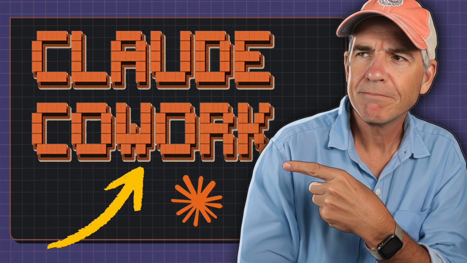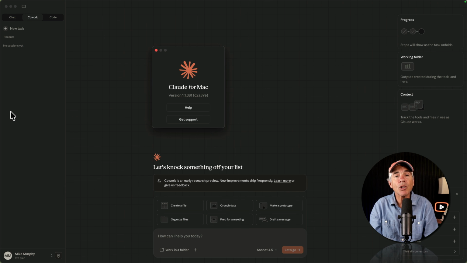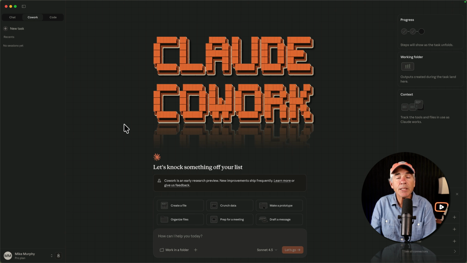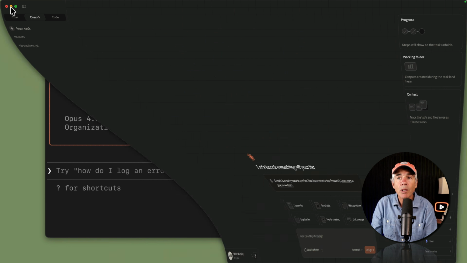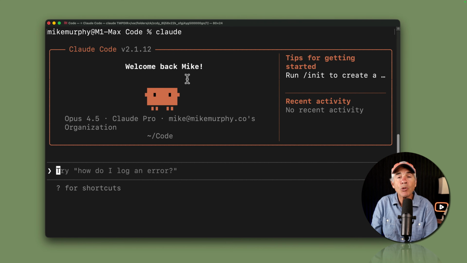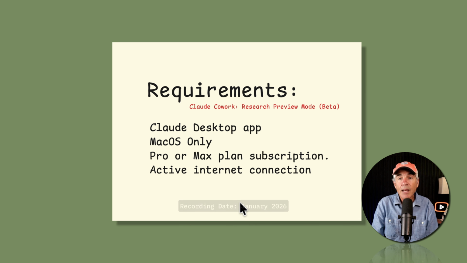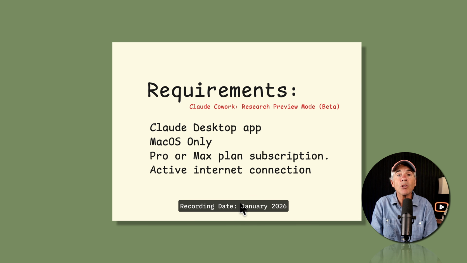In this tutorial, I'm going to show you how to get started using Claude Cowork. Claude Cowork has the same agentic architecture and power of Claude Code, only Claude Code you use in the terminal or the command line, whereas Claude Cowork you access in the user-friendly interface of Claude Desktop. At the time of this tutorial, Claude Cowork is in research preview mode, which is basically like beta.